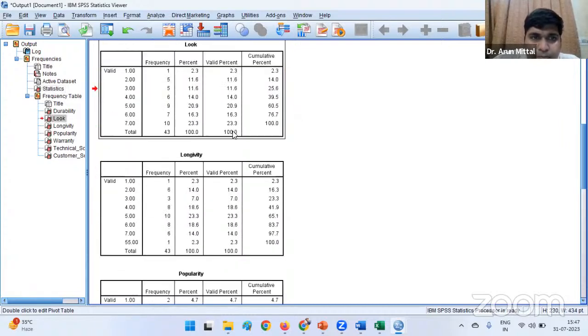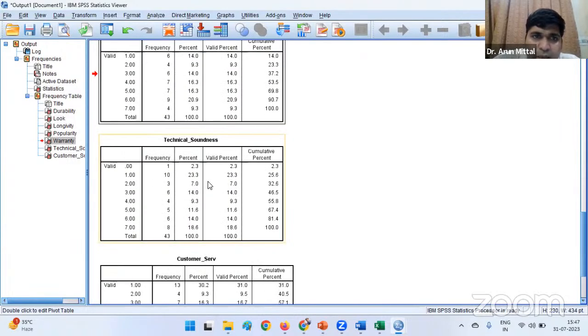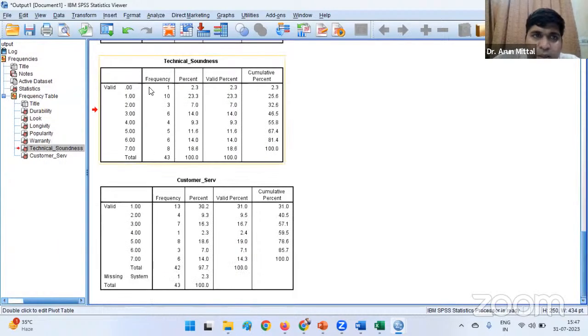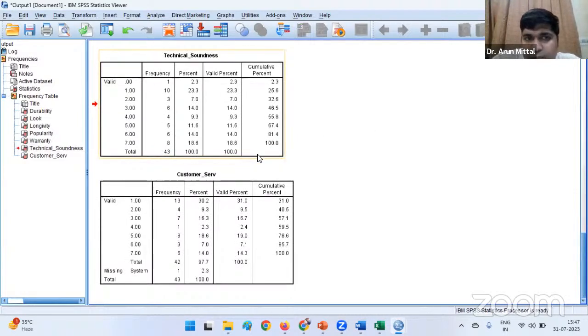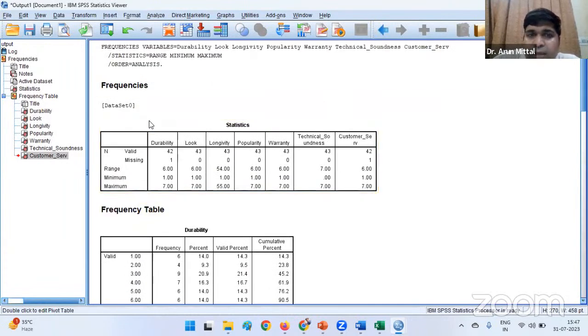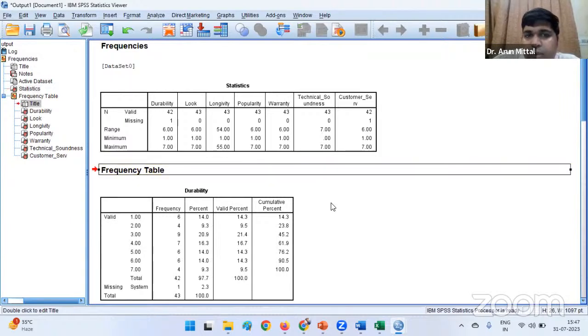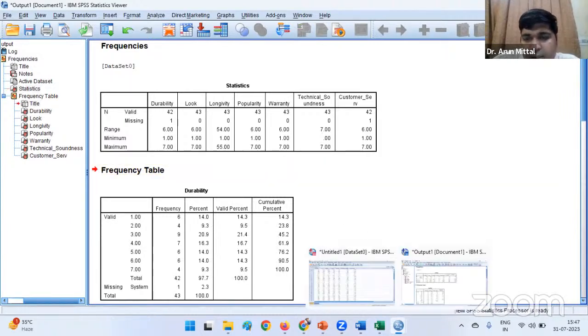Similarly, look, longevity, popularity, warranty, and technical soundness. You have one frequency with 0. So frequency and descriptive analytics will tell you what is missing, what is unusual, so that you can clean the data. Beforehand, you clean the data before you start any meaningful analysis.